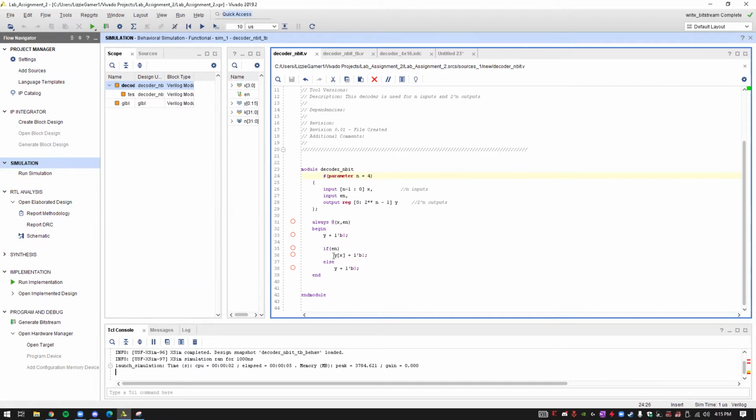And we have an if-else statement. If enable is on, it'll execute this line right here. This line basically says that if X is equal to 0, then Y of 0 will turn on. It'll be set to 1. So whatever that position is, the output will turn on, and that's what we want with a decoder. And if the enable is turned off, it'll just turn everything off, so it won't display anything.